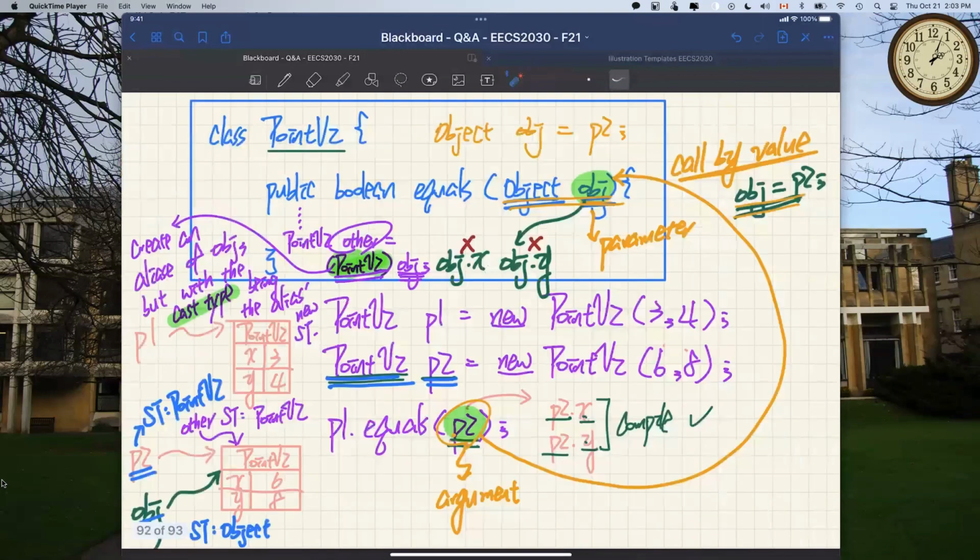That's exactly correct. Let me repeat what John just said. Whenever you're doing a cast, the cast itself does not create any new objects. Let's say obj over here is currently referring to this object over here. So when we try to cast it to PointV2, we are not creating a new object. What we're doing is creating a new alias called other. And other is just going to point to the same object. And the cast type over here is going to become the static type for this new alias. That's what we're doing.